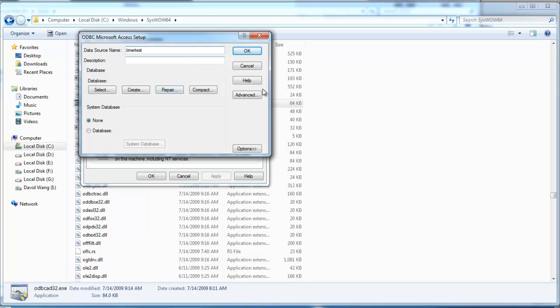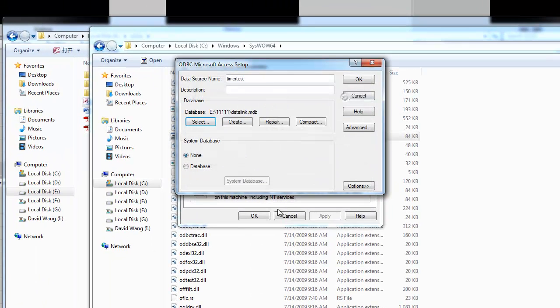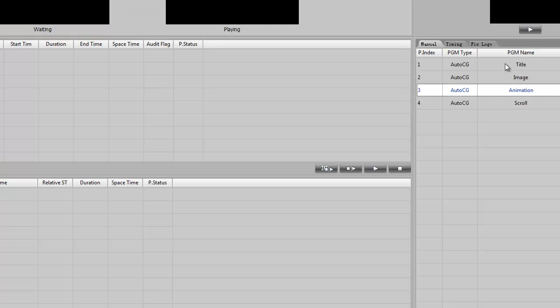Okay, and then select the file. Here I've placed it in drive D in this folder, and here we got it, data link DB, and click OK, and OK, and done. Now this file has already been linked to the ODBC interface of the Windows system. Next step we're going to do is configure the ODBC to link it to our CG product.